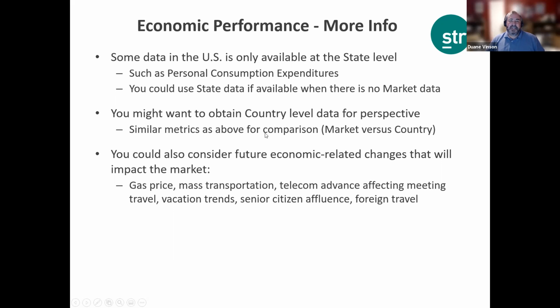Some of the data in the US is only available at the state level. Yeah, we talked about that last week as well, right? It may be available at total country versus market. So some additional information that could be helpful: economic data, things related to gas prices, mass transportation, vacation trends, senior citizen influence, foreign travel.